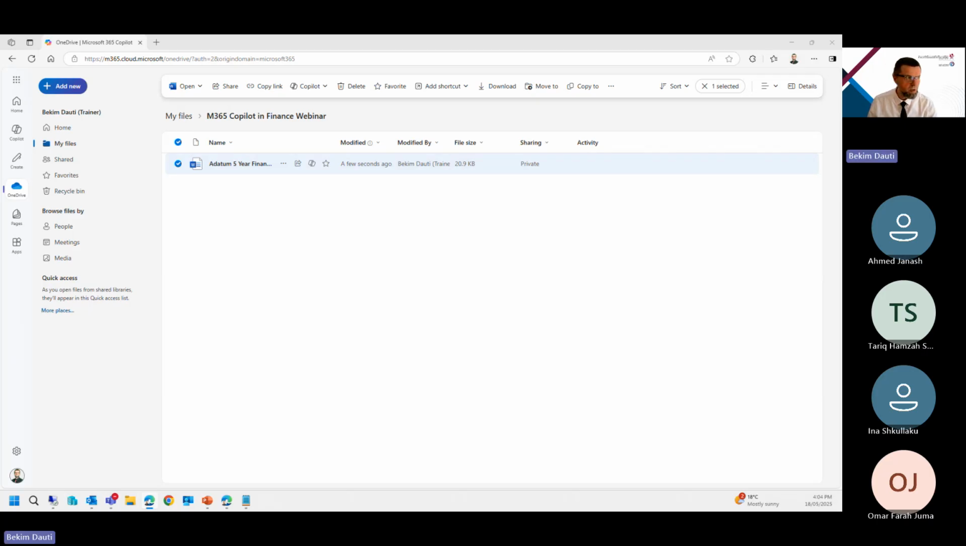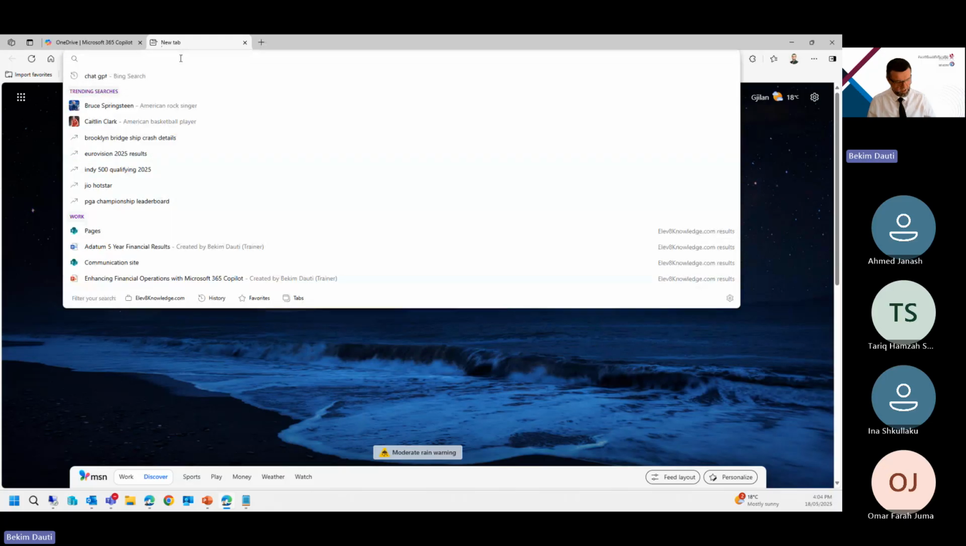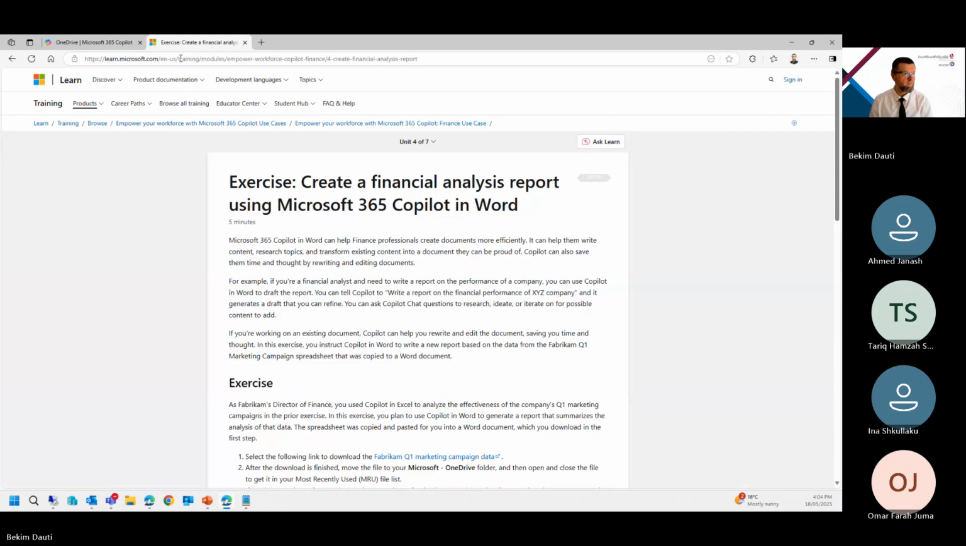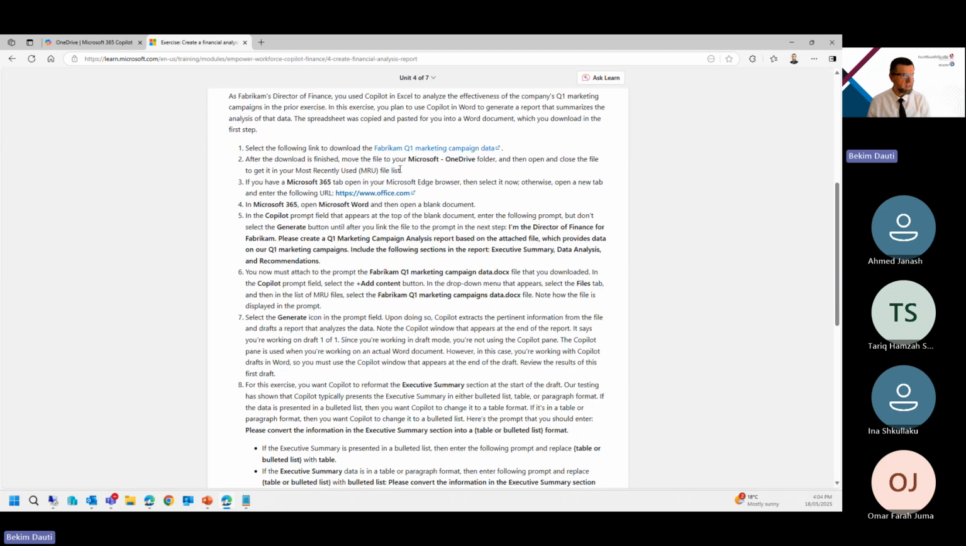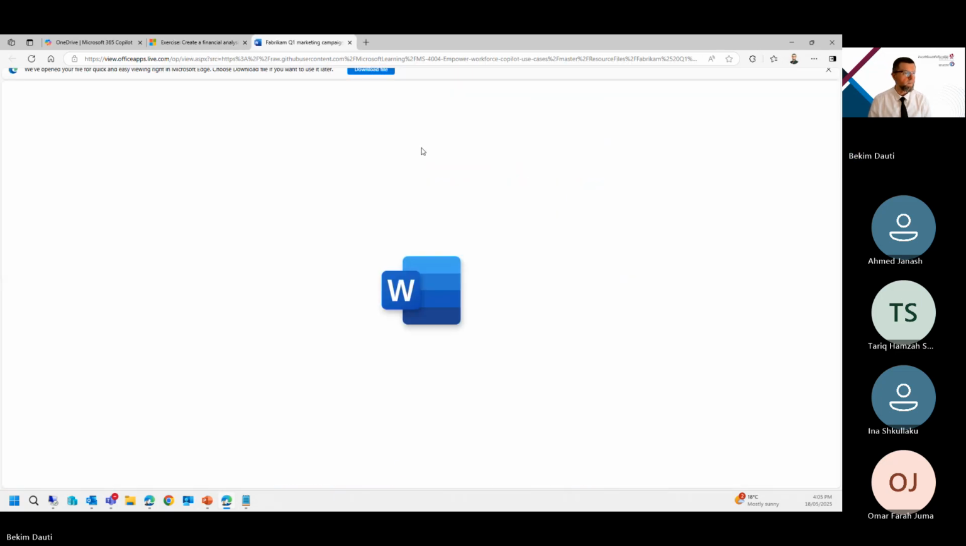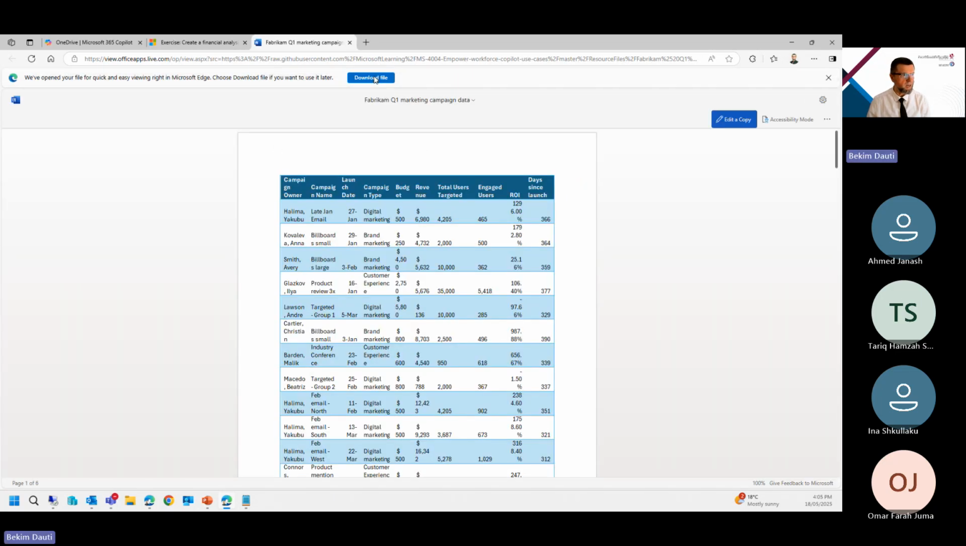Okay, here we are. We're going to be yet again downloading a file. That's what we're aiming for. So I'm going to be coming in here. Okay, so this is that: create a financial analysis report using the Microsoft 365 Copilot. And then yes, we're going to be downloading this file in here. So let's click on this one here. I'm going to be downloading this file.